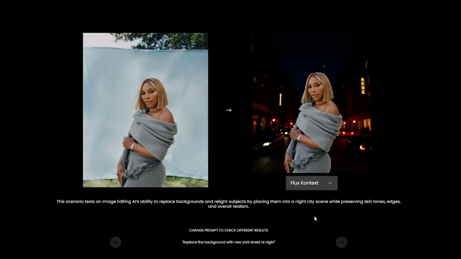Now let's select Flux Context. Flux Context is a bit older open source model for image editing. Obviously it looks like an edited image 100%, so not good.